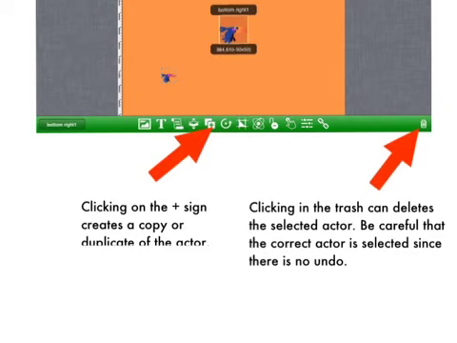Clicking on the plus sign creates a copy or a duplicate of the actor. Clicking on the trash sign can delete the selected actor. Be careful that the correct actor is selected, since there is no undo button.